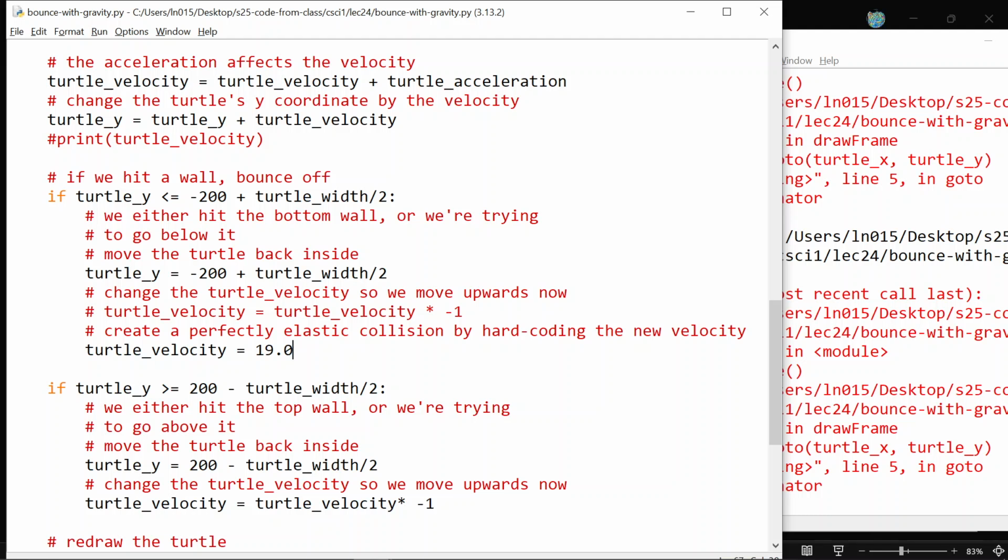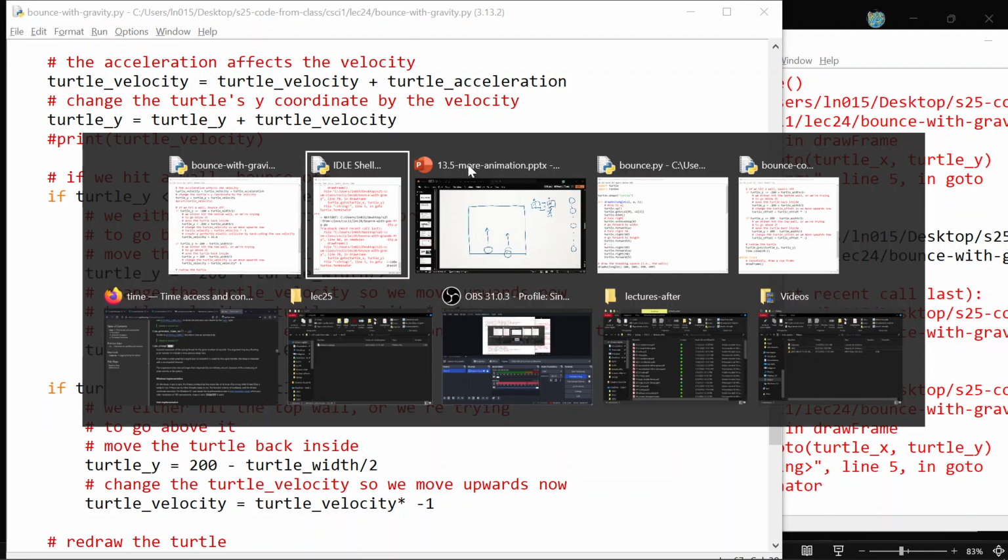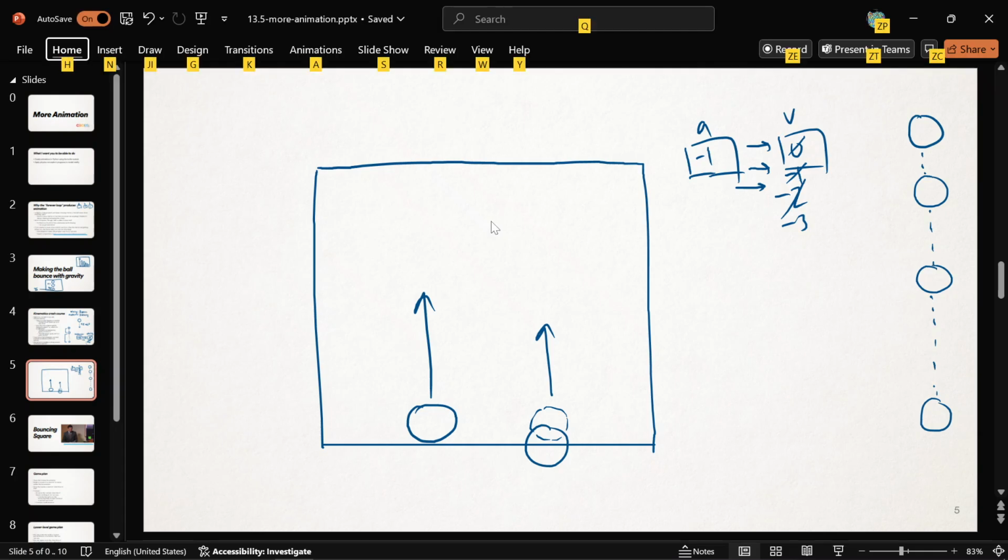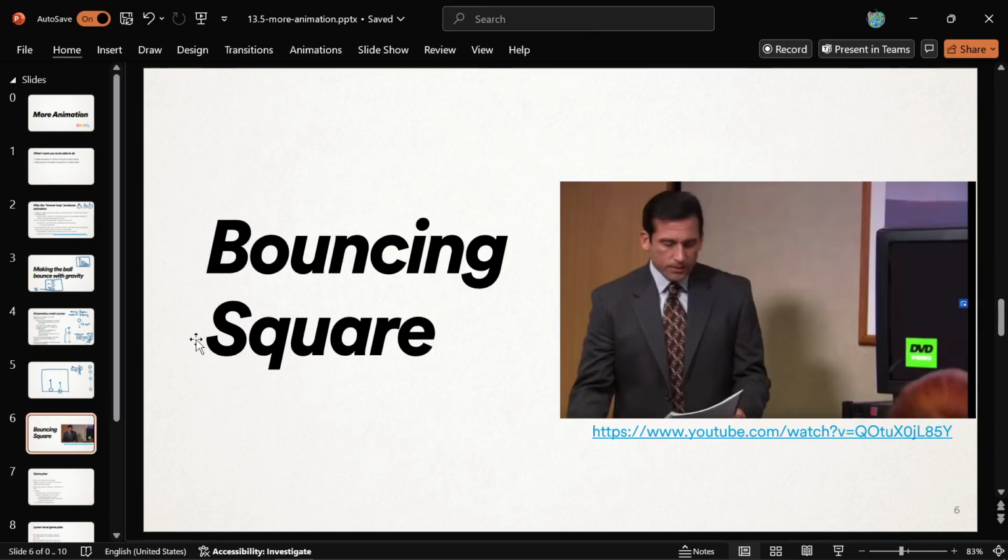Yeah, so please study this. This is a fun little program. It's a little complicated. The next thing I want to talk about, we're not going to program this today. We're going to do that next programming lecture. But I want to recreate this. Remember this Office episode with the little bouncing DVD screen?